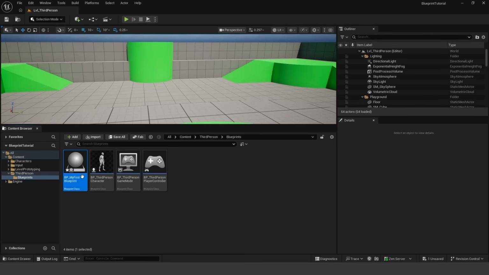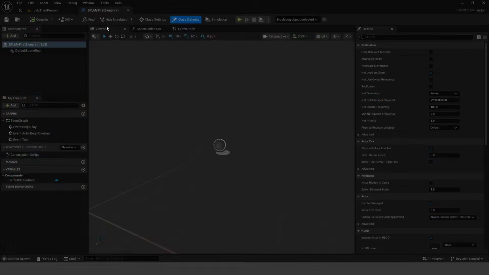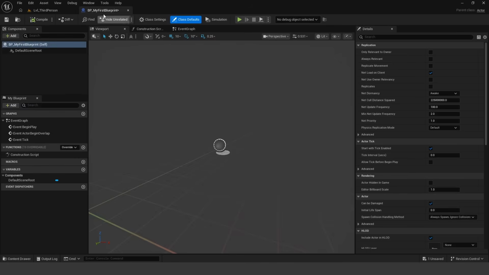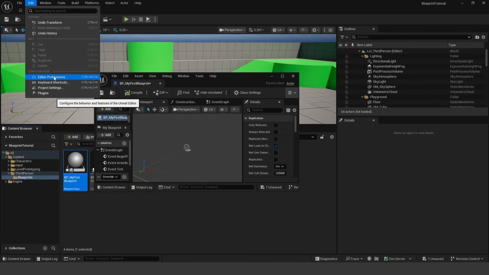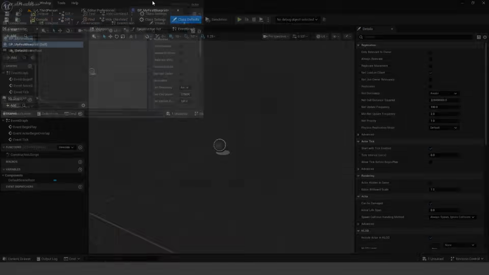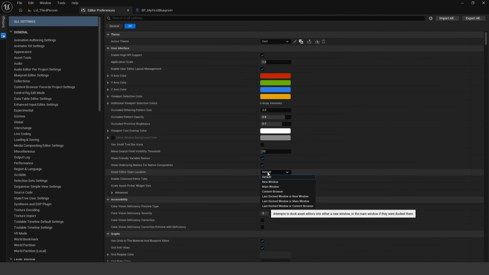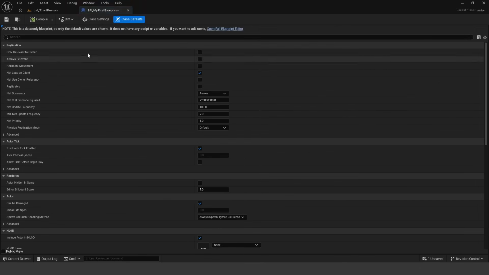And then just double click and open this up. Okay, so let's go ahead and take this window and dock it up here at the top. One thing that I like to do, instead of manually having to dock this up at the top every single time, is go to your editor preferences over here. If you go down to the asset default open location, you can set this to main window. And that will prevent us from having to manually dock our blueprints up there at the top.